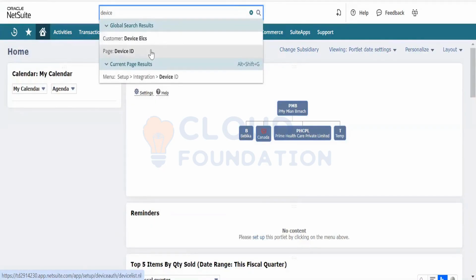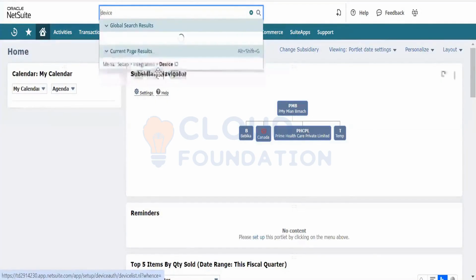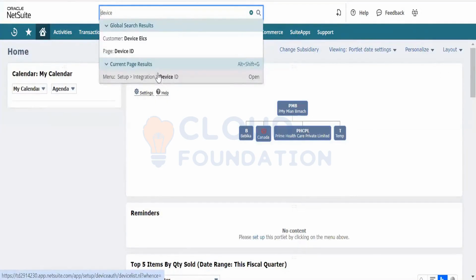This is Device ID, a page in Setup Integration Device ID. I just typed in device and then you will find everything that is listed under device. You can search it this way as well, where it brings up everything which has device in front of it and towards the end. Not only that, but you can search anything except for chart of accounts.